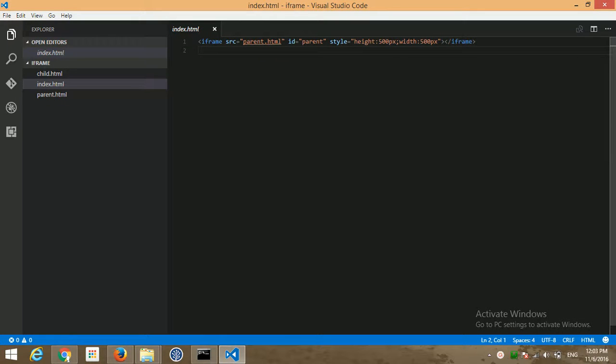Hi friends, today I am going to show you how to communicate between nested iframes using very simple methods. Here I will use contentWindow and window.parent. So let's get started. I have already written the code.